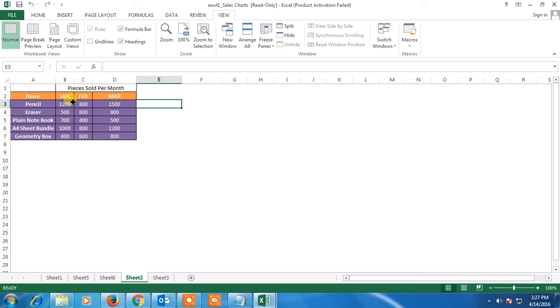A slicer tool, we cannot just use it in any normal situation. If I just want to use a slicer tool for this table, we cannot do it, because the slicer tool is always connected with the pivot table. And I hope every one of you is aware of what a pivot table exactly is. So let's go and make a pivot table now.